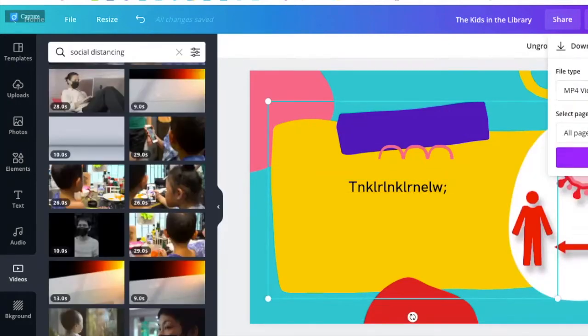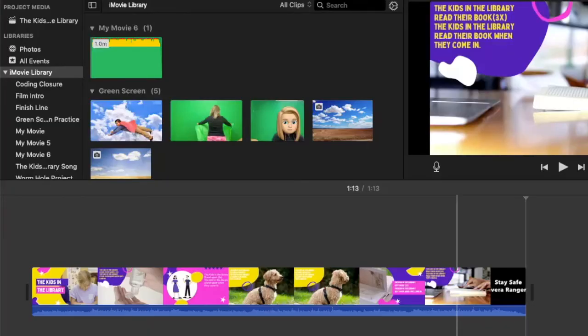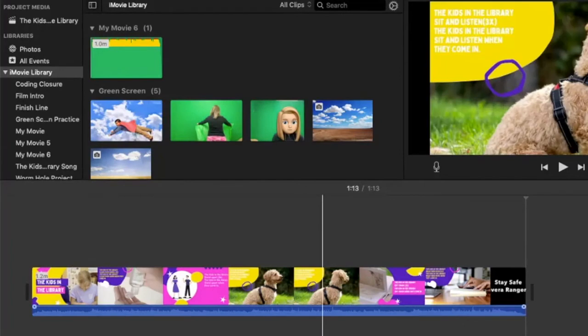File and click download. Once you click that, it'll save to your downloads folder on your device. And from there, if you're interested in the next step, you would go into iMovie, bring that in, and then work on audio. Audio is something completely different, so I'm not going to go into that at this time. But that's how you create a video using Canva.